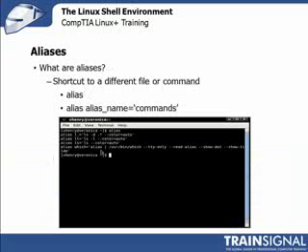I was initially confused about aliases and how they were different from variables. But where variables assign a name to a command, aliases are essentially shortcuts to a file or command. This comes in handy for long or obscure command names.